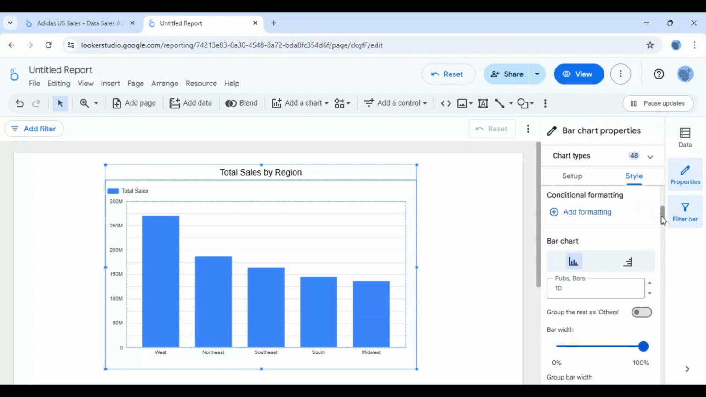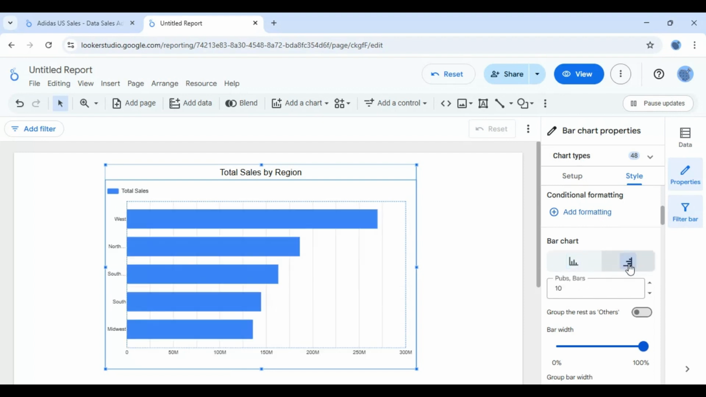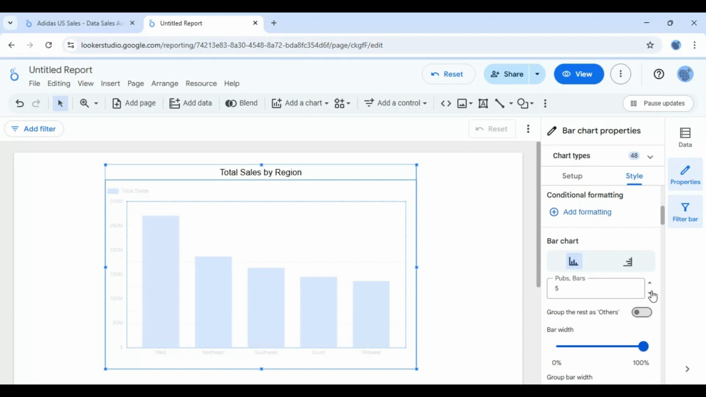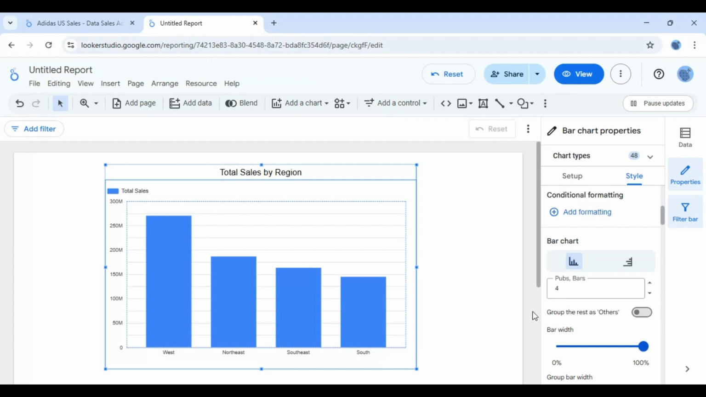Now the bars are currently vertical. If we want horizontal, we can set that here. Currently we can see almost 5 bars are available, but I don't want 5 bars. I want to decrease it to 4 bars. So currently it will show only 4 bars with the respective values. So what about the fifth bar which is available? I want all of those values to be in the other portion.